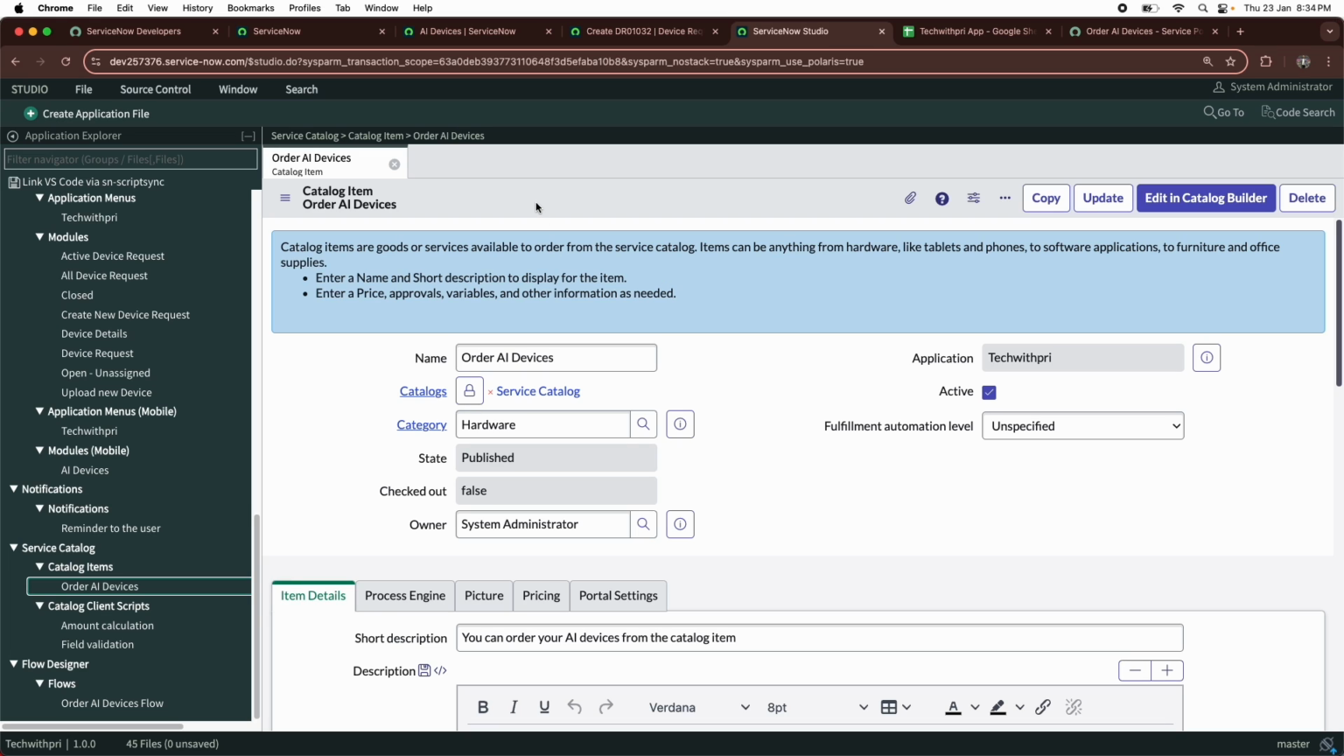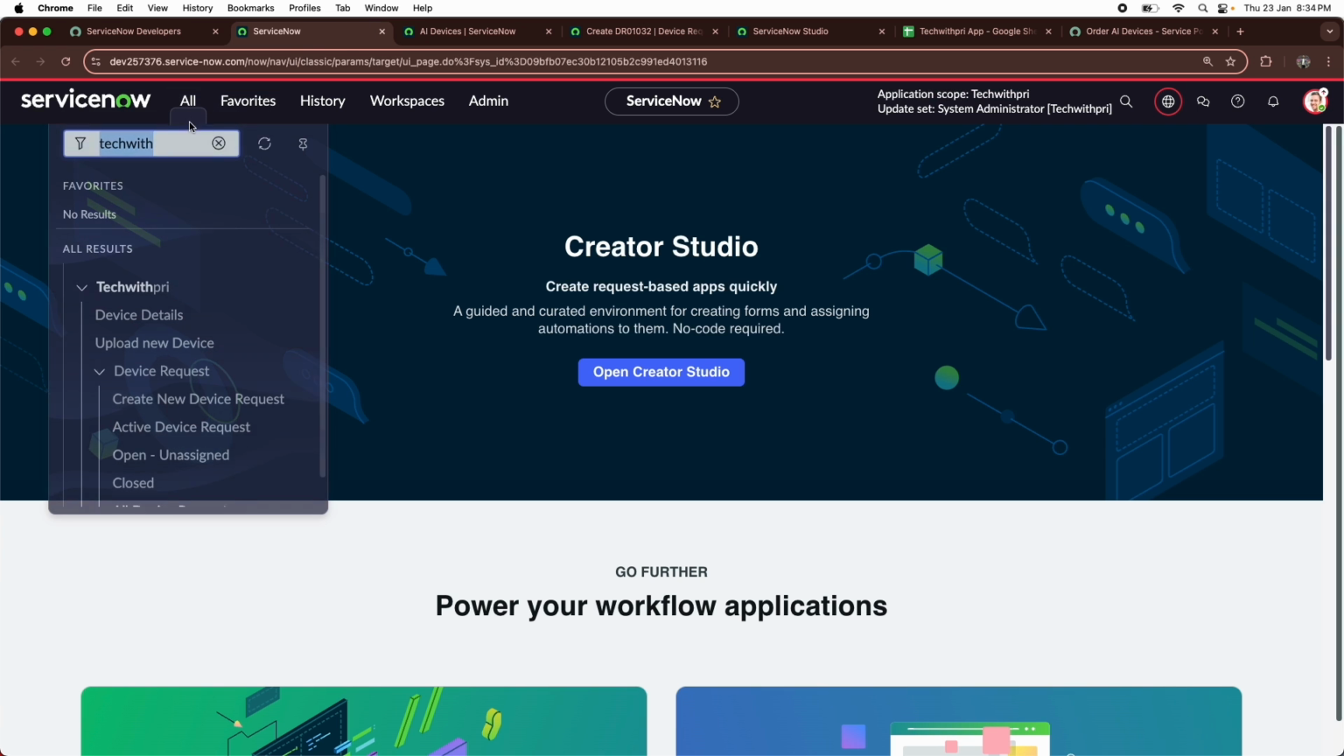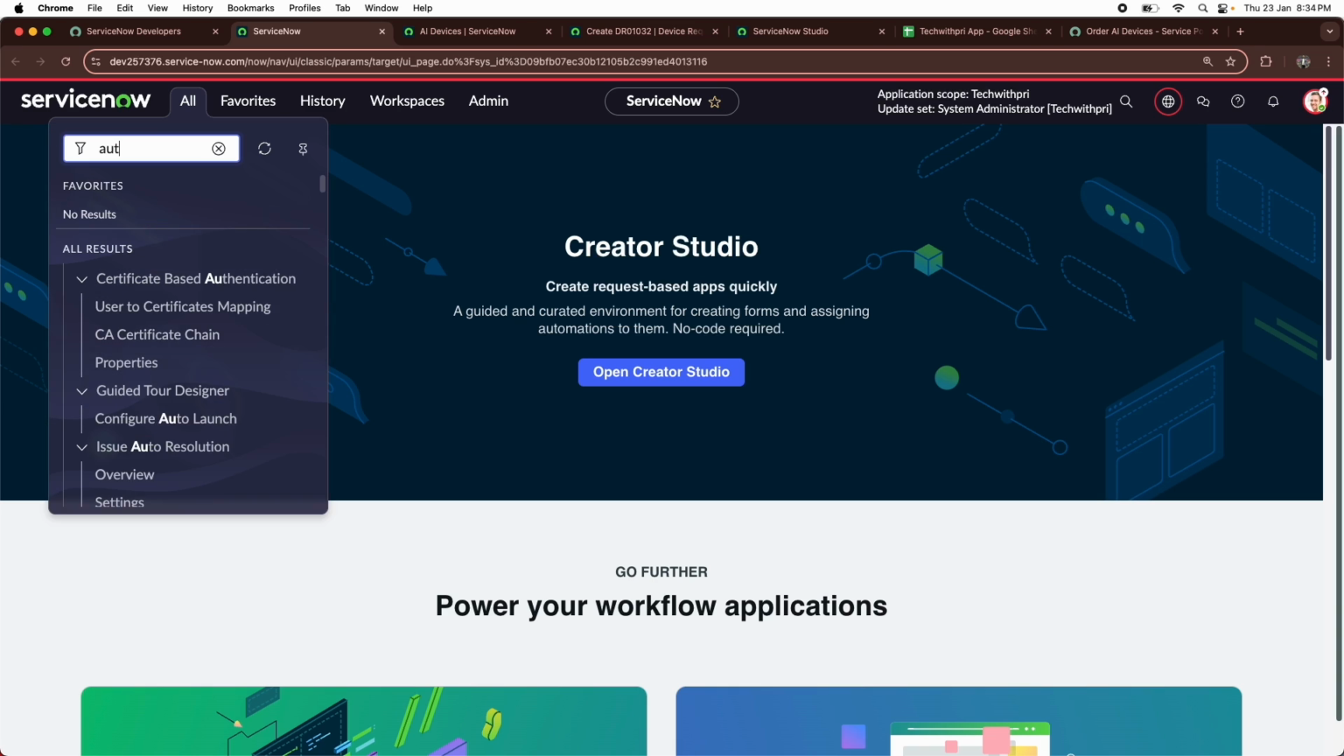So that also we are going to test. So now it's very clear why we are building this test case. Okay, now it's time to implement it. So let's go and implement this. So I will search for the automated test framework.